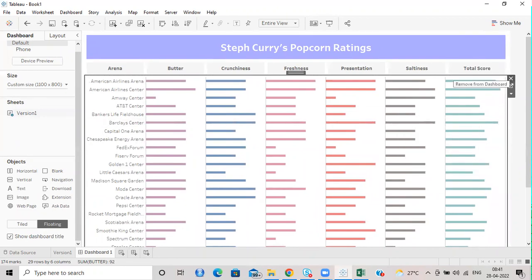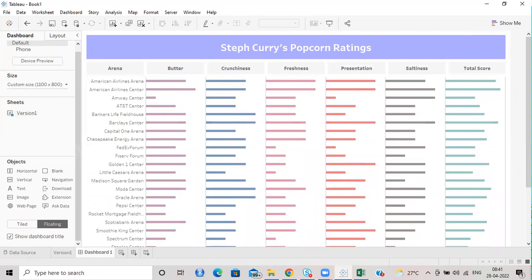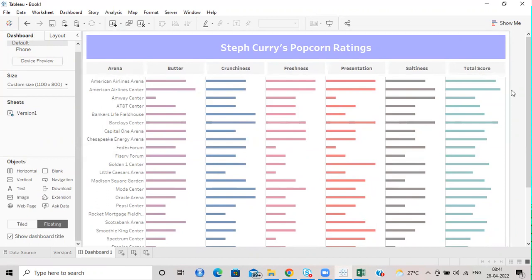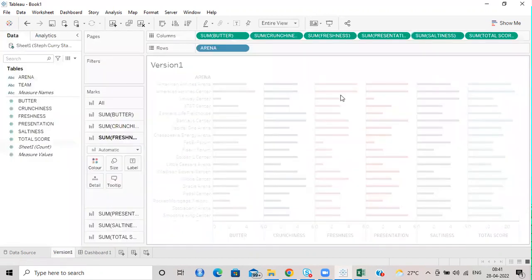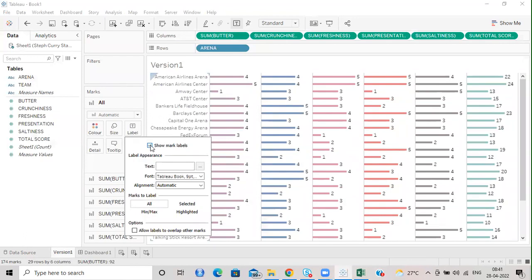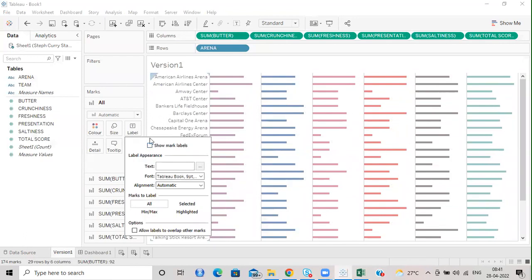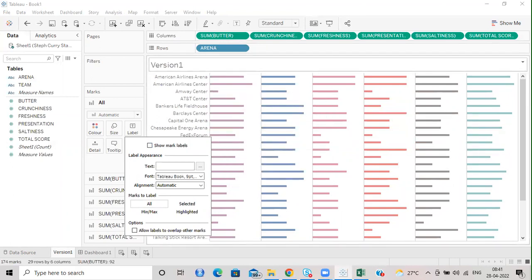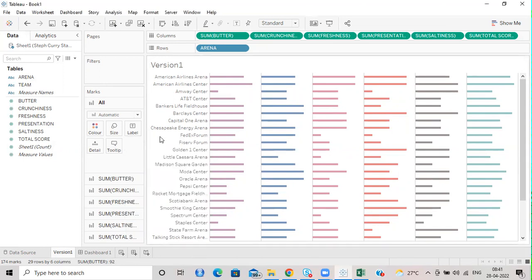Now you see we have created one version of the dashboard where the user can easily see where they have done what. If you want to show the labels, you can go here, put all labels and show that. It will look like this, but it doesn't look that good. So I didn't choose to show it, because when the user hovers over it, they anyways get this. Now this is one version. Any questions on how we created this?